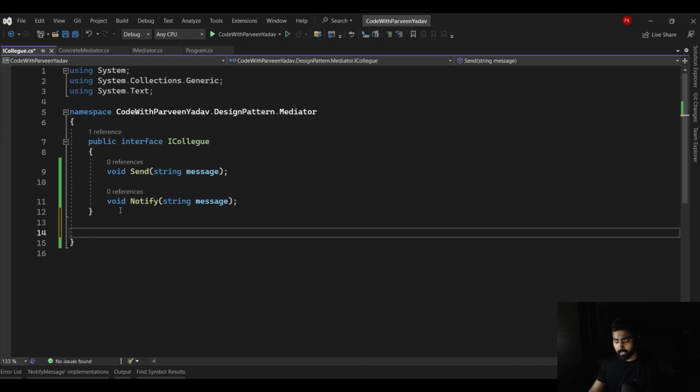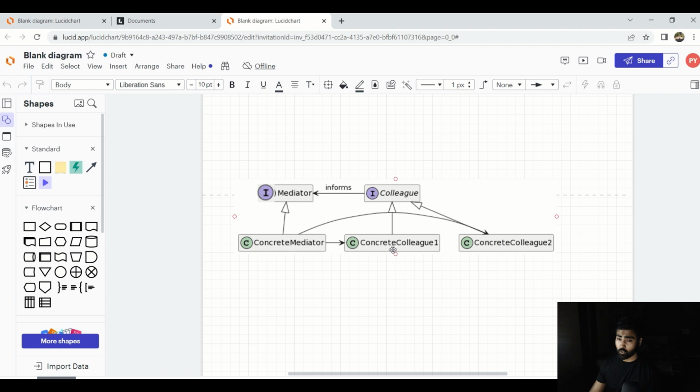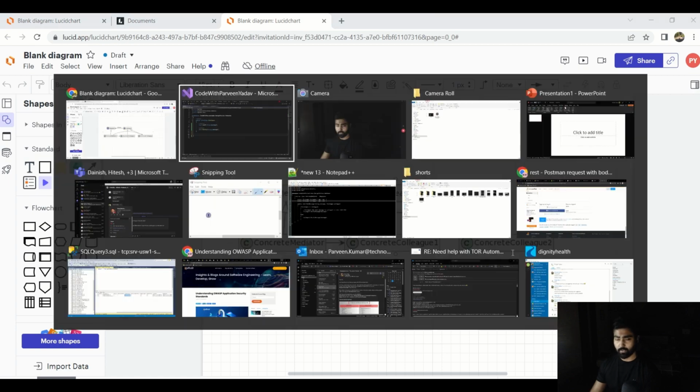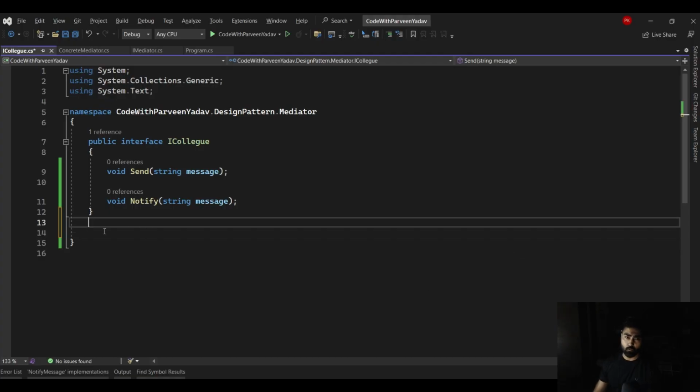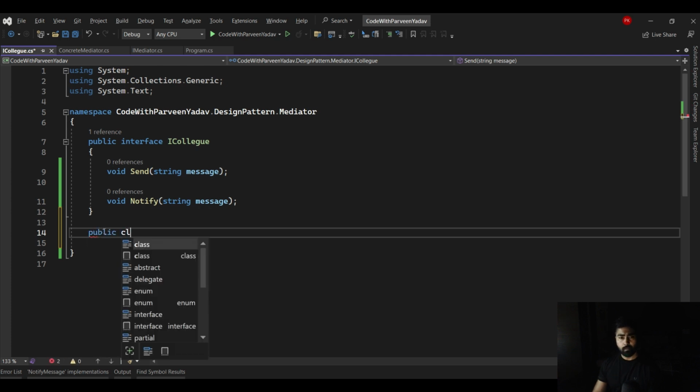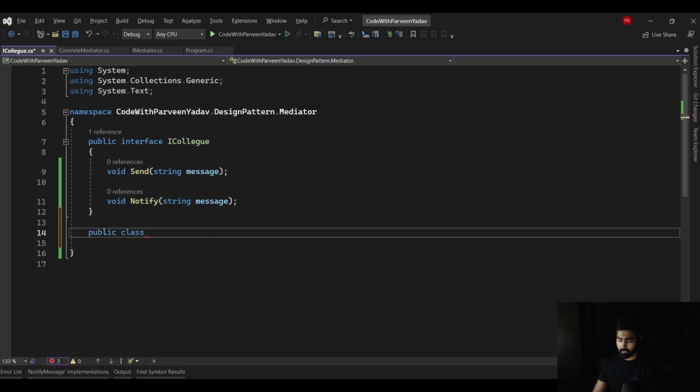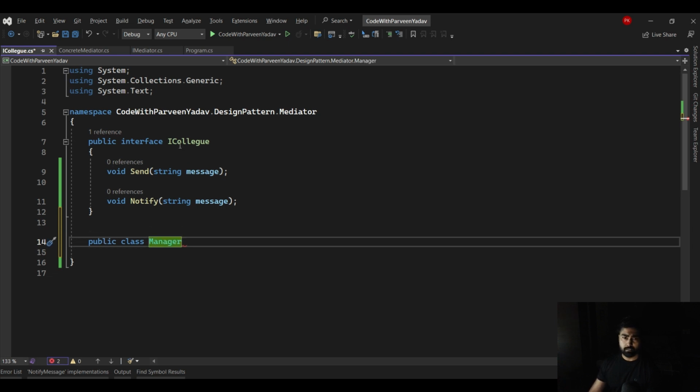So I need a concrete class. So concrete colleague 1 and concrete colleague 2. Instead of naming them concrete, I would name them, let's say, engineers, and these would be managers, right? Instead of CEO and CFO, I will call them managers. Okay, let's go there, and I will create one public class and call it manager. This is my manager colleague, because everything is a colleague here, right?